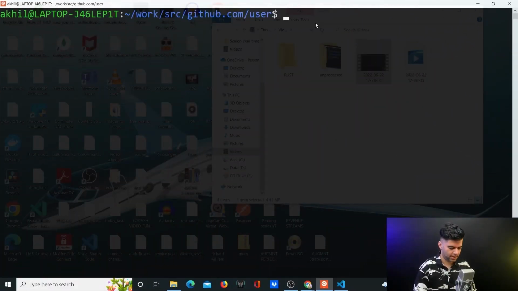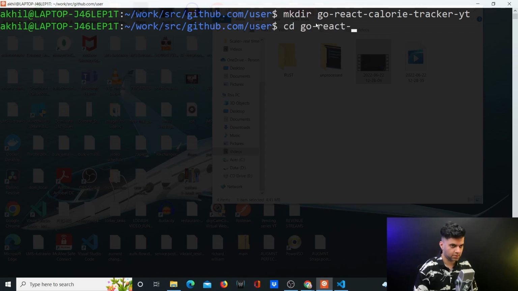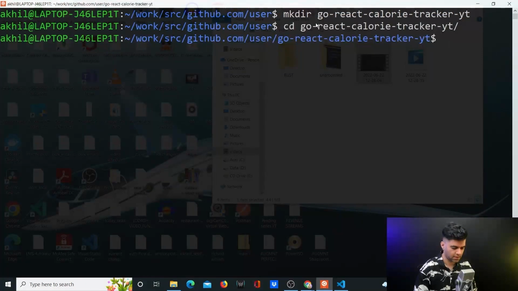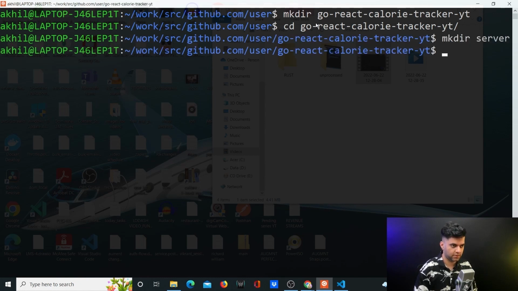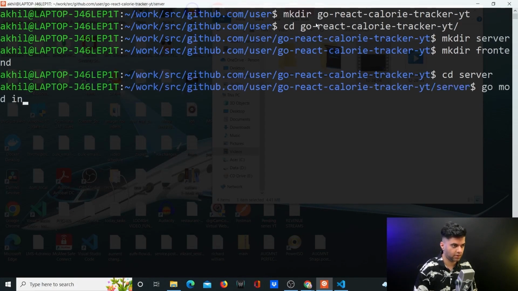Open up your terminal and we'll say mkdir go calorie tracker, go and React calorie tracker. And I'll just add YT just for my reference, it's a YouTube project that I'm building with you guys. So I will go into this directory and I will create 2 folders here. One will be server and the other will be front end. And I will now cd into the server folder and I'll go mod init.